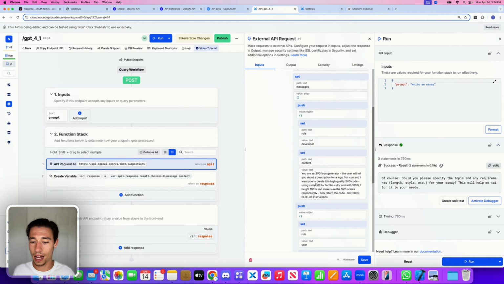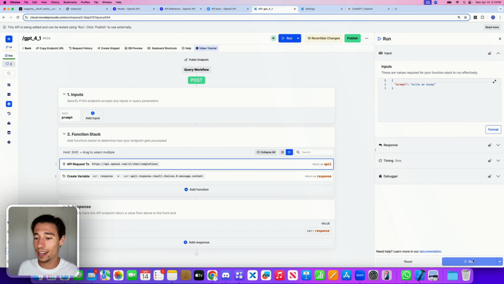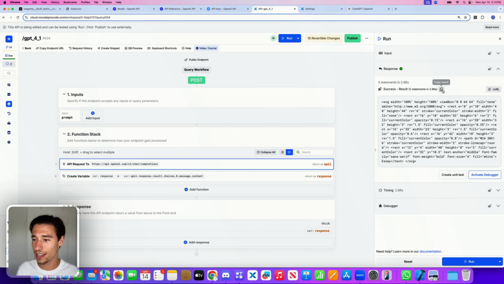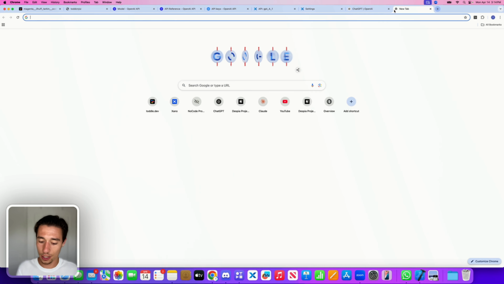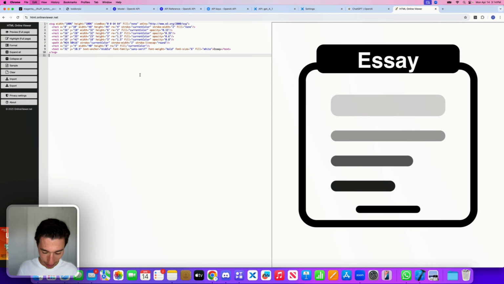Okay, let's apply this. So now I can provide context here with the role developer, especially if I'm building a code tool. Let's save that and let's run this. And I have prompt write an essay, and I can copy this SVG. Let's take a look at htmlonlineviewer.net. Let's paste this and take a look. It made an icon saying essay. Isn't that cool? And it does scale nicely. So there you go. We're now having an icon generator.